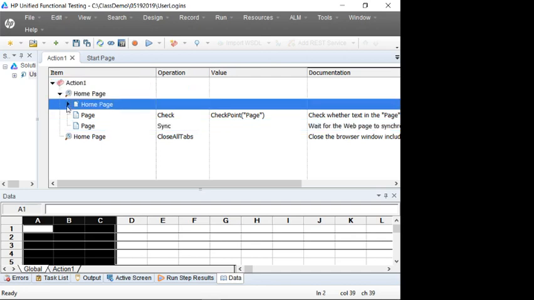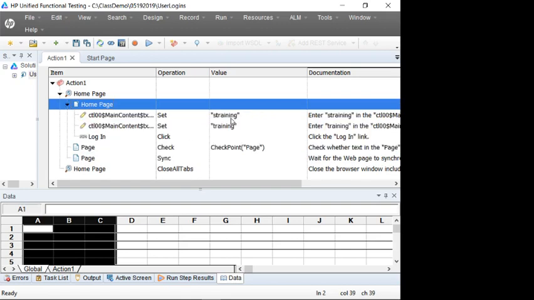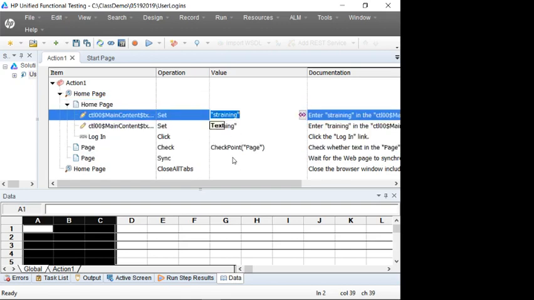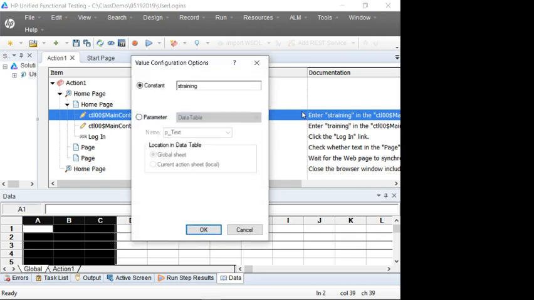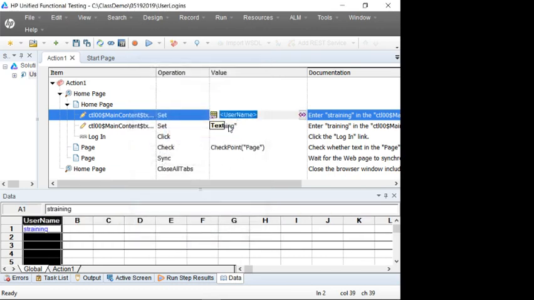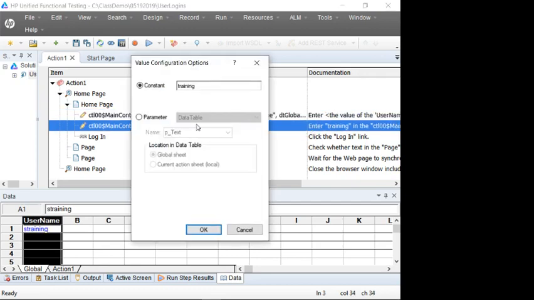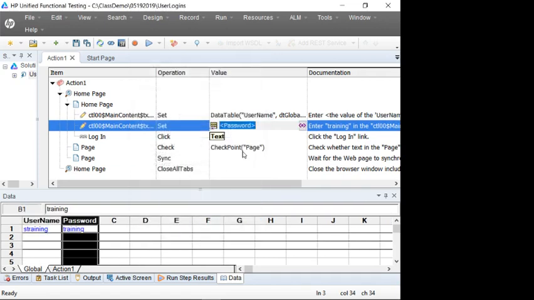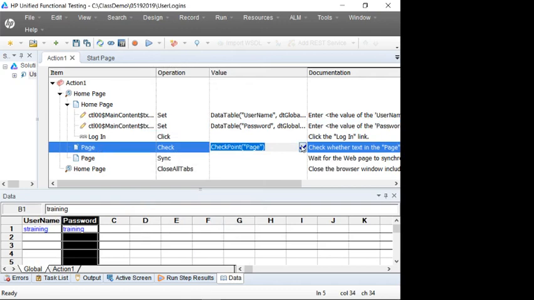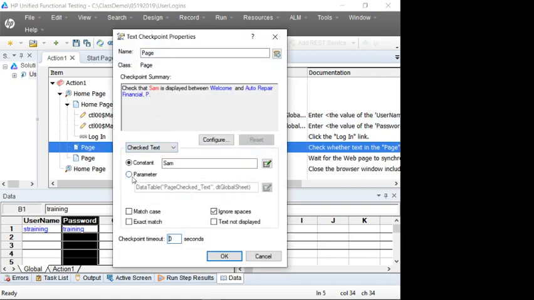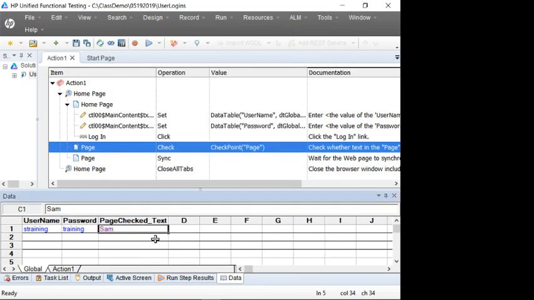And I'll expand this thing. All right, so we want to change the rest training, and checkpoint page, right? All three. So let's go back. Parameter and add column username. Right, that's first one. Go to the second one. Parameter, password, and third one is checkpoint. Parameter and page checkpoint text. So I'll just leave it default, whatever name is there. Okay, so it says Sam there.